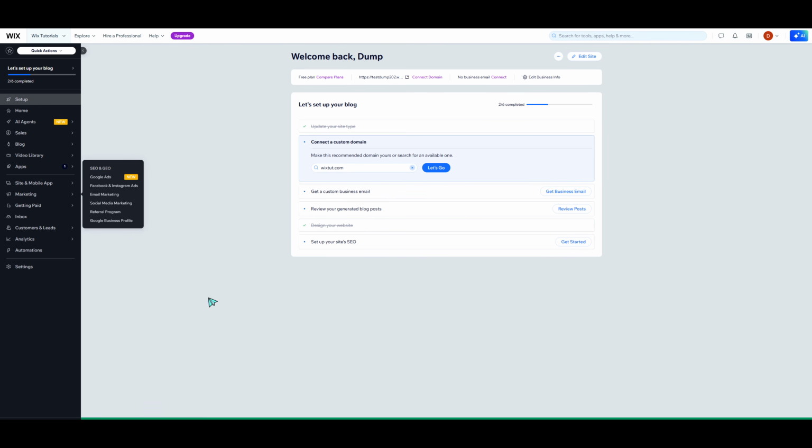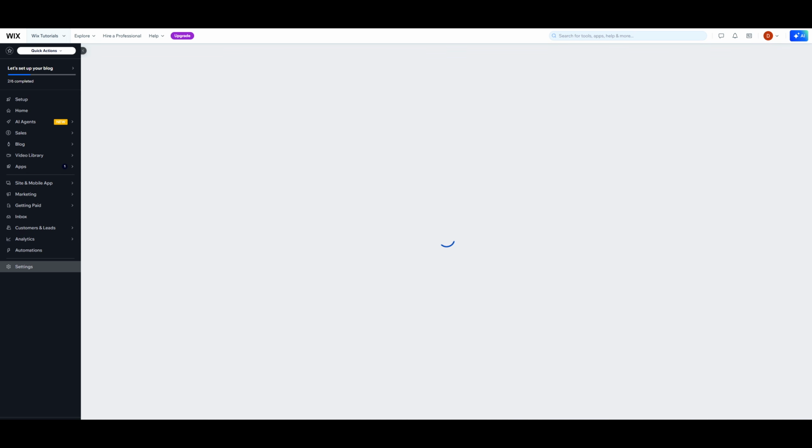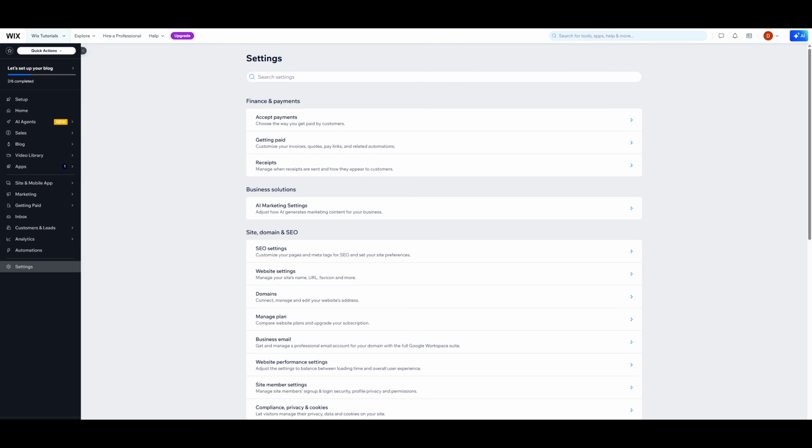Once you're on the dashboard, look over to the left-hand sidebar and click on Settings. This section contains the main configuration options for your site, including the tools related to payments and checkout. After you open Settings, find and click Accept Payments.